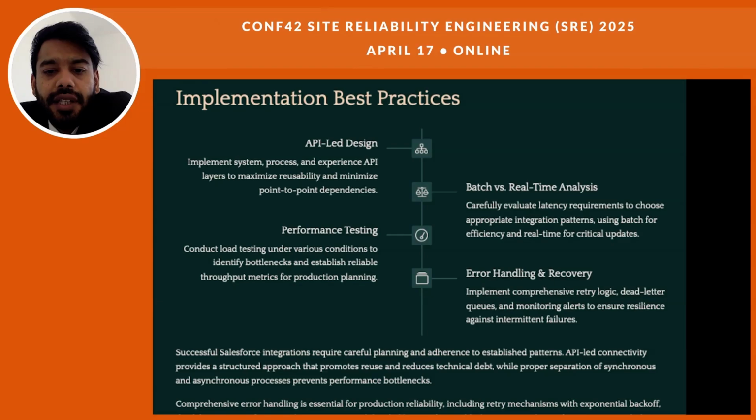Successful Salesforce integrations require careful planning and adherence to established patterns. API-led connectivity provides a structured approach that promotes reuse and reduces technical debt, while proper separation of synchronous and asynchronous processes prevents performance bottlenecks. Comprehensive error handling is essential for production reliability, including retry mechanisms with exponential backoff, dead letter queues for manual intervention, and detailed logging for troubleshooting. Regular performance testing helps identify potential issues before they impact end users.